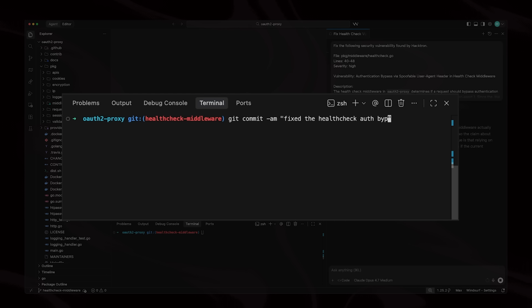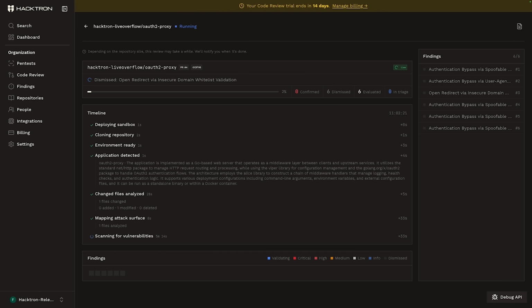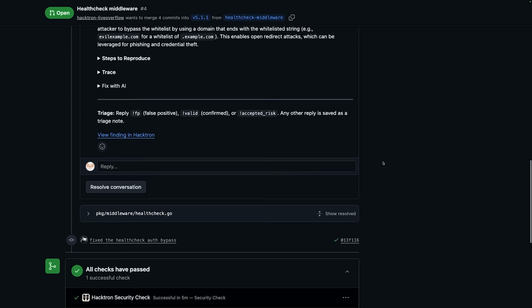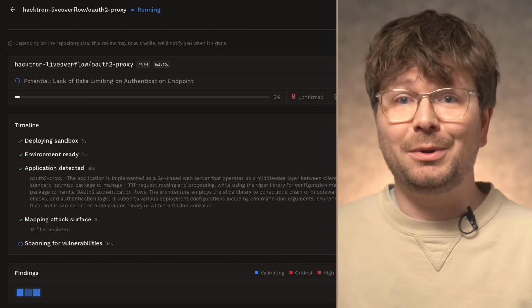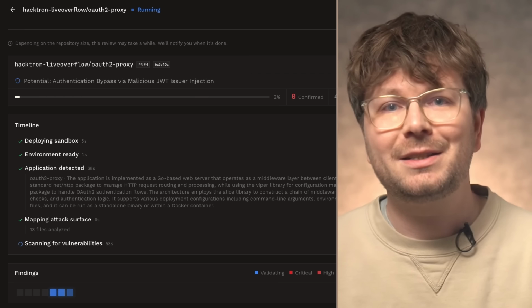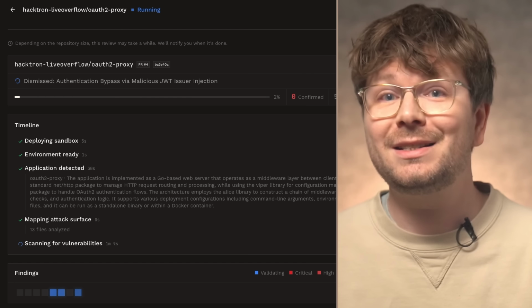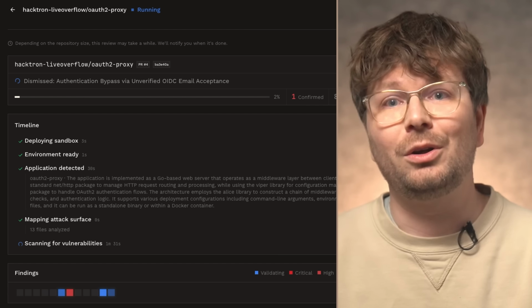Once we push the patch to the same branch, Hacktron automatically reruns the verification. In this case, no new issues were found, so the vulnerability is marked as resolved right here in the PR. This means we would have successfully detected the 0 day before it ever shipped. This simply wasn't possible with traditional static analysis. Continuous AI-driven PR scanning changes the game. It understands context, configurations, runtime environments, and the actual threat model of your application.